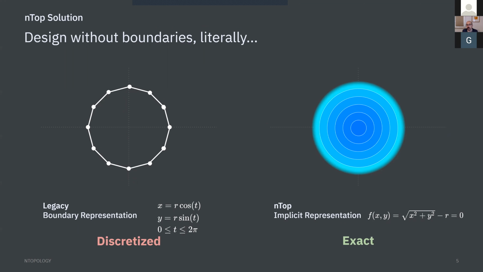And so we represent geometry in a slightly different manner than traditional engineering tools. So on the left, you can see the approach that a traditional tool may take to discretize an object and come up with this boundary patch representation. On the right, you see the representation that we use in nTop platform, which is this implicit representation. So representing geometry as a single equation or a single function, and that allows us to do some very powerful things.